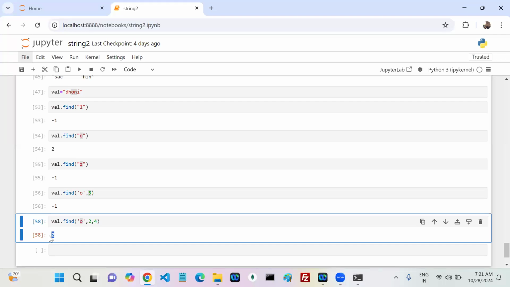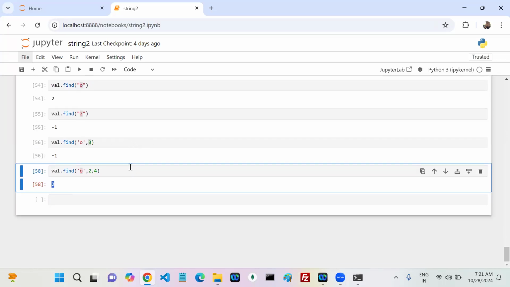Find method is used for what? To find whether that particular character or set of characters is there or not there. If it is there, it returns that position. If it is not there, it returns minus one. Understood? Agreed with me?